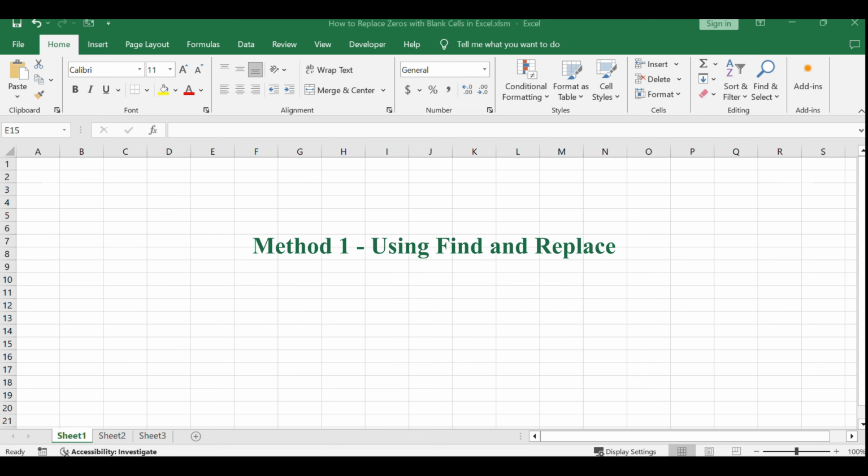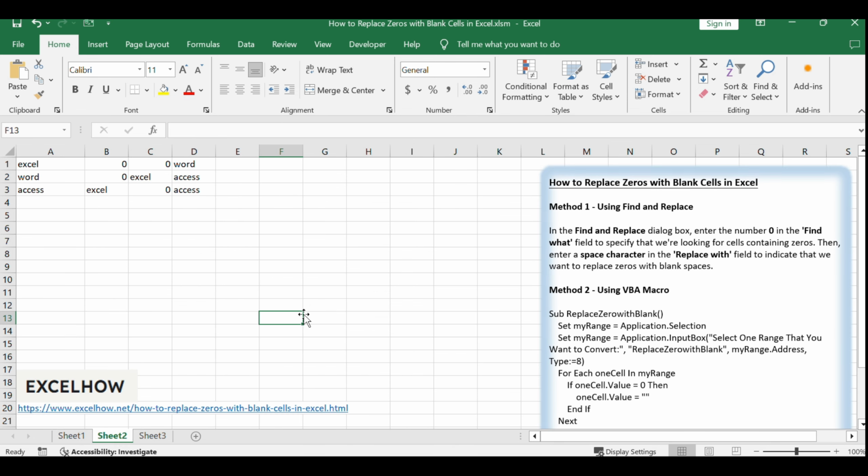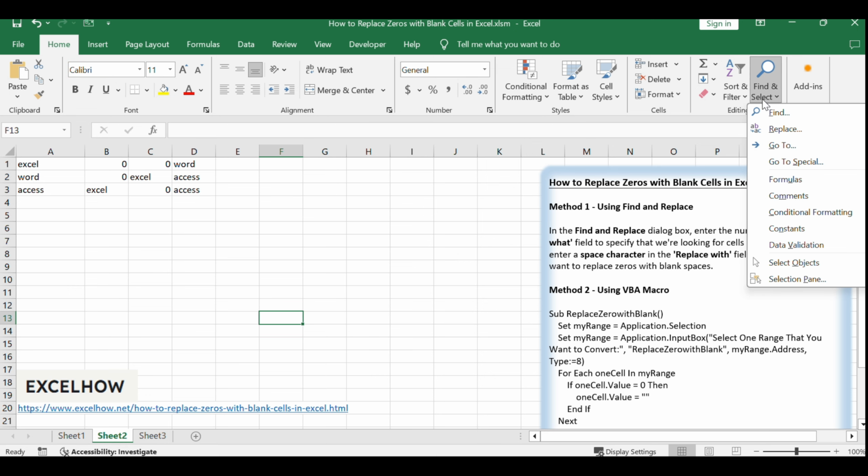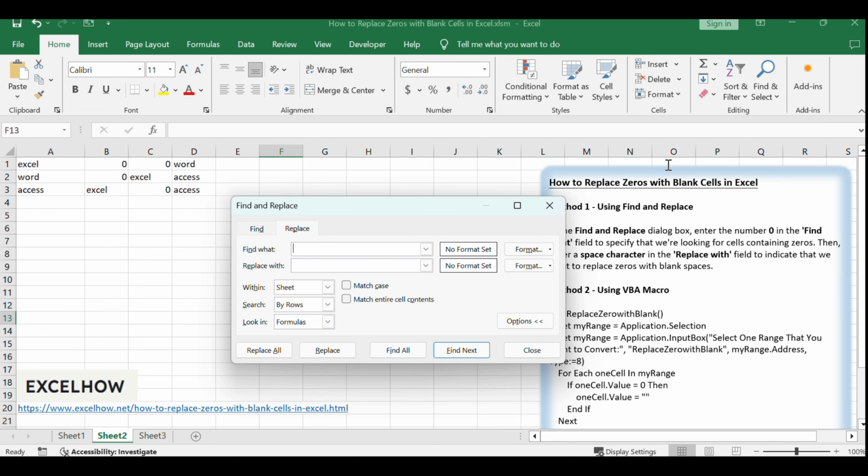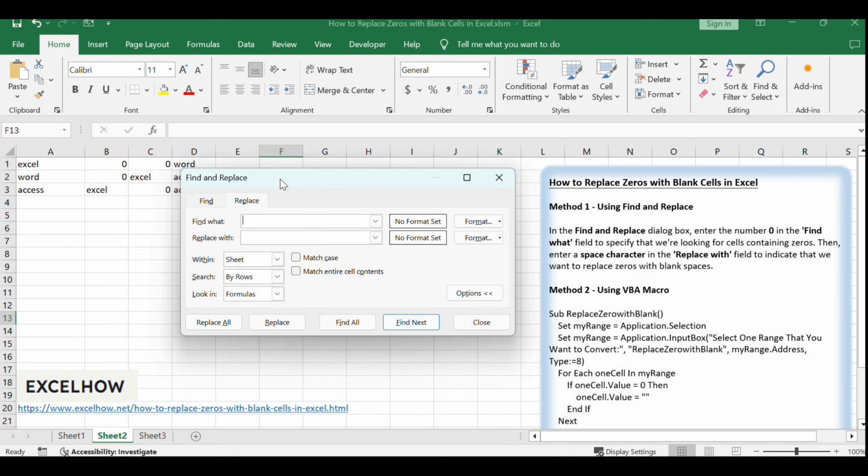Let's start with the Find and Replace method, which is a user-friendly way to replace zeros with blanks in your selected range without writing any code. To begin, navigate to the Home tab in the Excel ribbon. Click on Find and Select under the Editing group, and then choose the Replace option to open the Find and Replace dialog box, which is where we'll set up our search criteria.